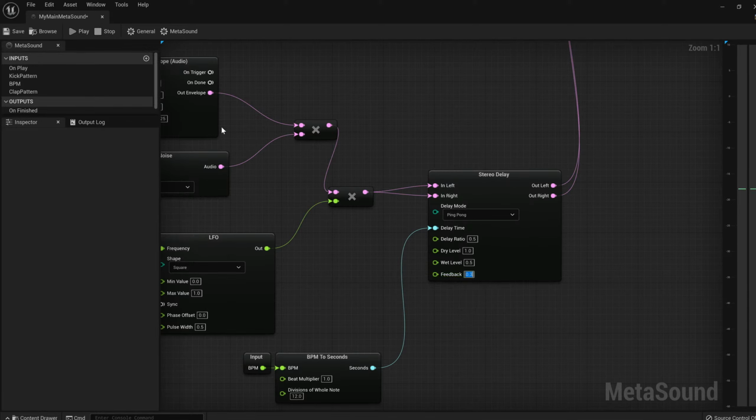Is there documentation for MetaSounds? Yeah, there is. Okay, I'll put the link in the chat. I just searched MetaSounds Unreal Engine in Google, and it works. Search engines are amazing.